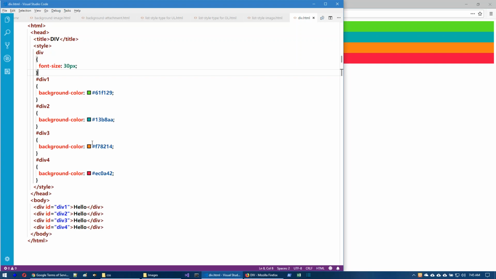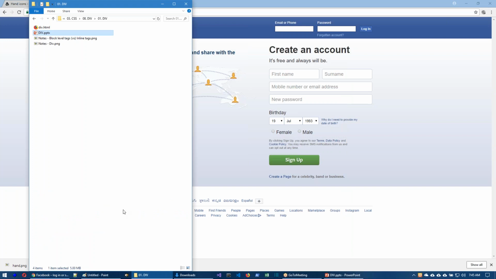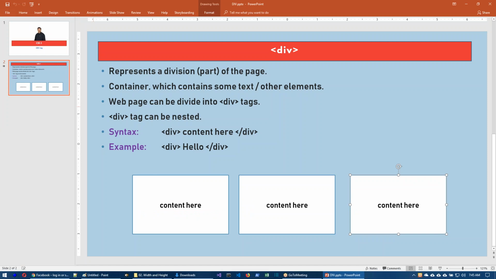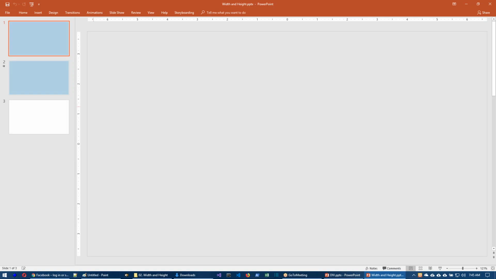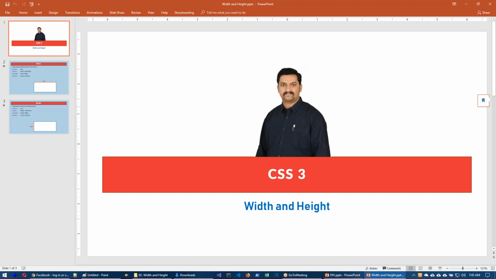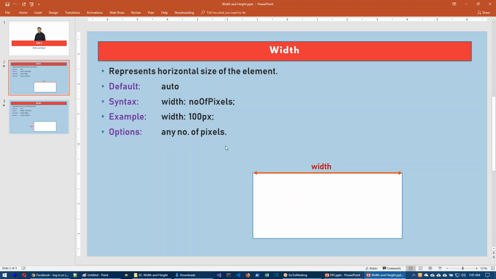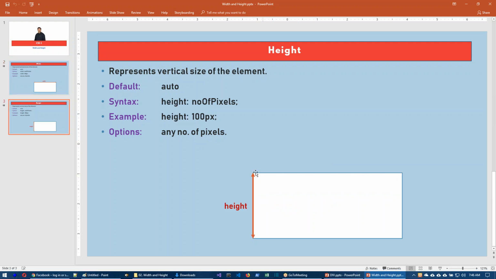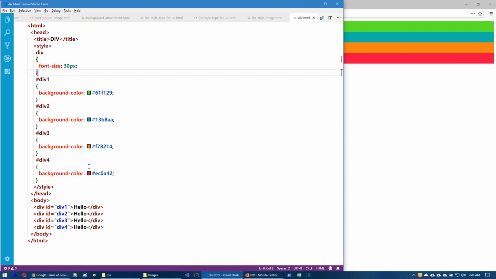Next, how to set width and height. Not only for div but also for any other HTML tag, we can set width and height. Width means the horizontal size of the element. Height means the vertical size of the element. For example, for this element, this length is nothing but width, and this is height. Width and height can be specified by using the width and height properties, not only for div but also for any other HTML tags.